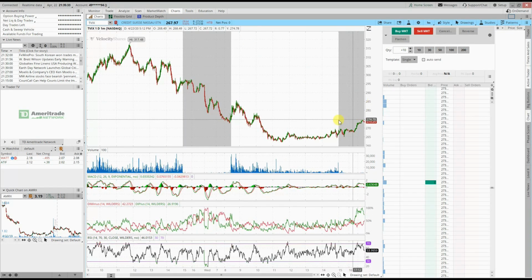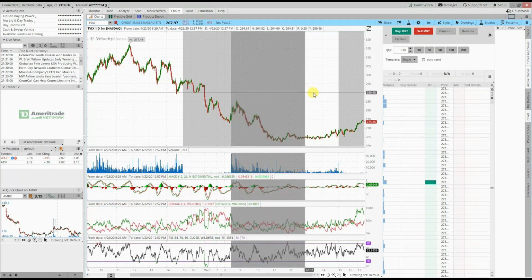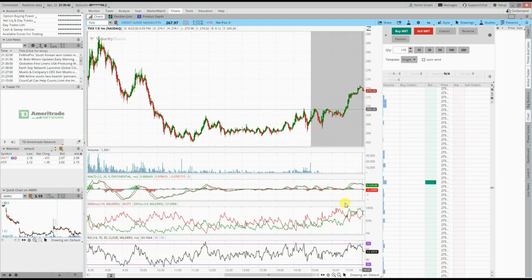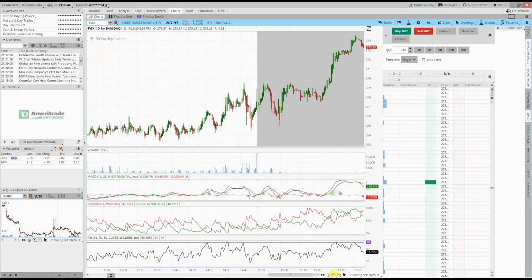So let's look at today. You click here and you can just highlight this, and it will just show you the day. We can zoom in. Right here in the bottom, there's a little magnifying glass. Zoom out.